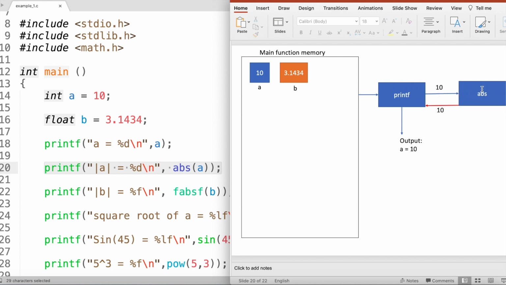Then the abs function will take whatever value you are giving to that function, and it will return the absolute value of that value. Right now we are giving the positive integer 10, so it will return 10 only, because the absolute value of 10 is 10 only. So abs will return the 10.